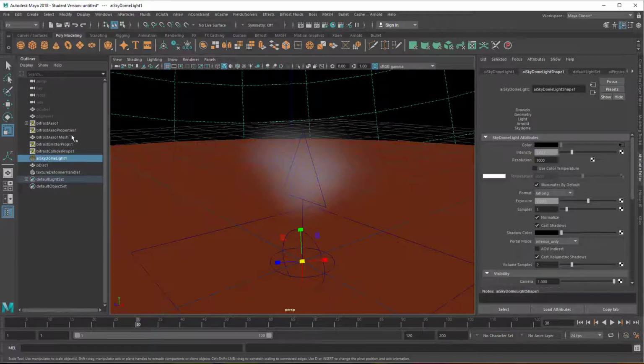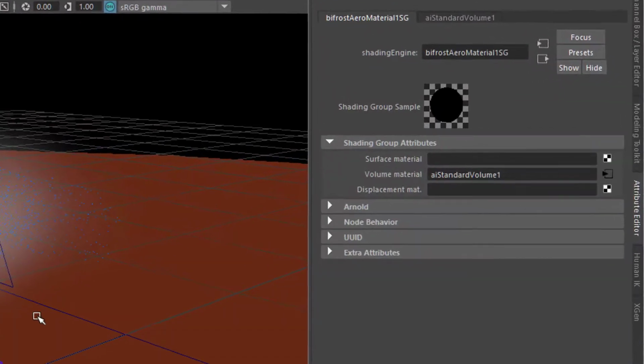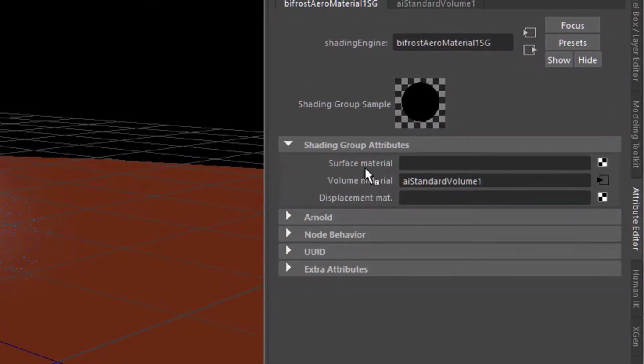You find it, for example, if you select it and right mouse click, material attributes. You see that the material used here is an AI standard volume material. So we don't have a surface material. There's no skin to that aero object. It's just a volume material represented in black, because it's a volume. It's not the surface. This would represent a surface here.